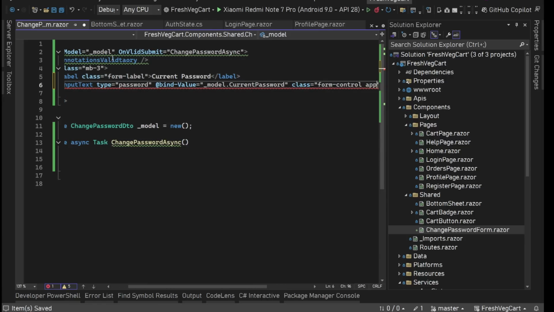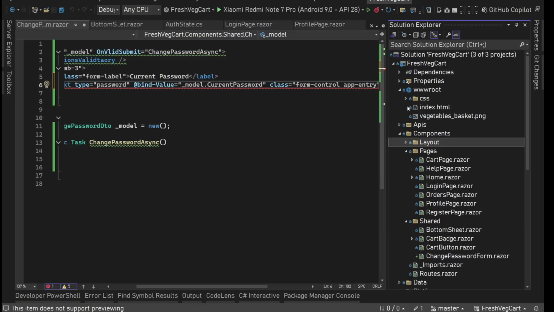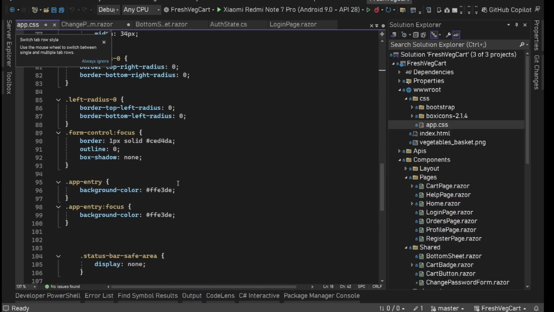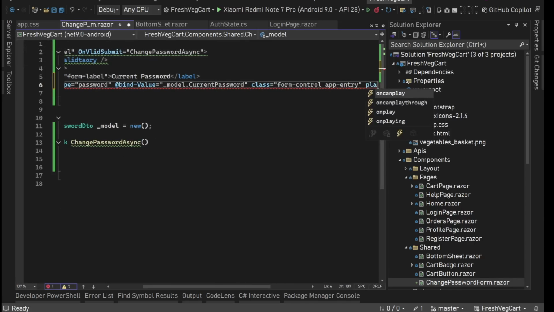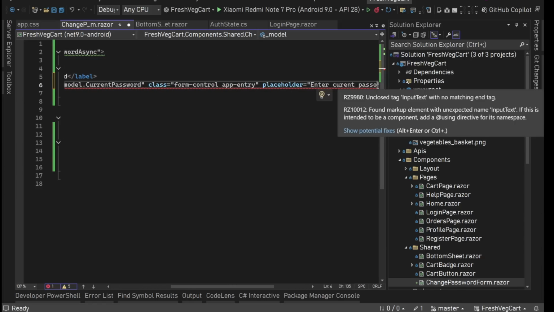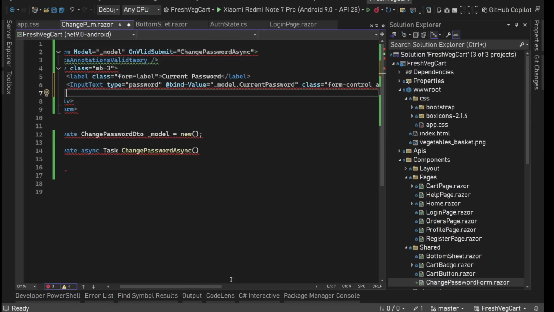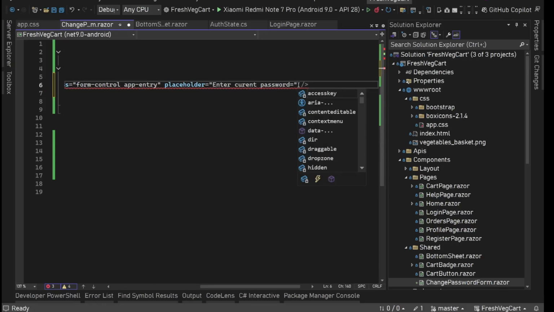And we had our class, what was the app entry or entry app? Let's quickly check what was that. So in wwwroot css app.css, we had some class app entry. App entry, yes, this is correct. And then we can have placeholder as well. So we'll say enter current password. Okay. Now what happened? Enter current password single one.